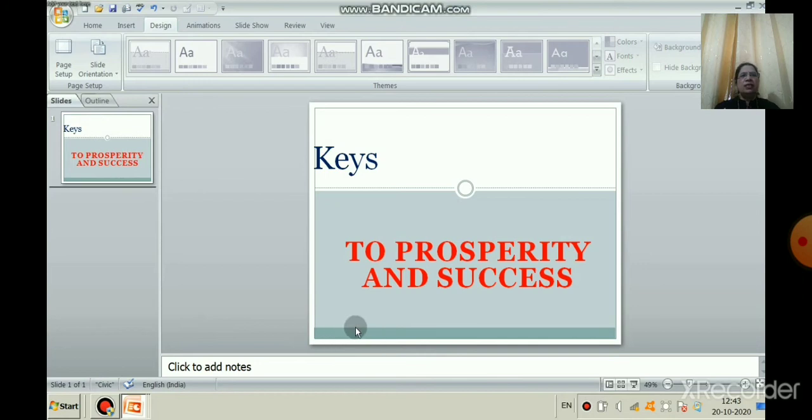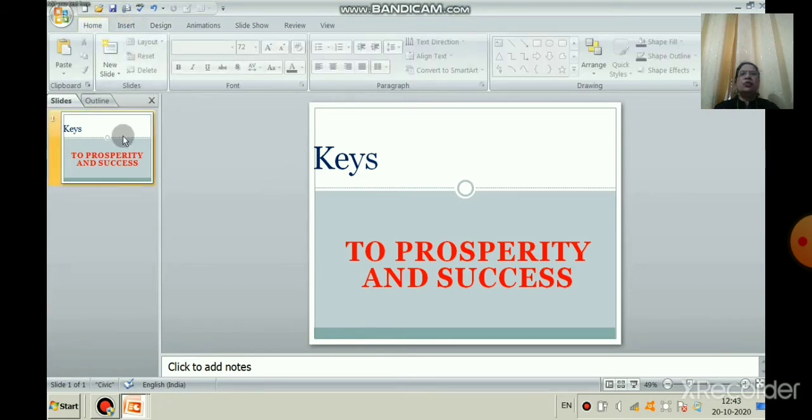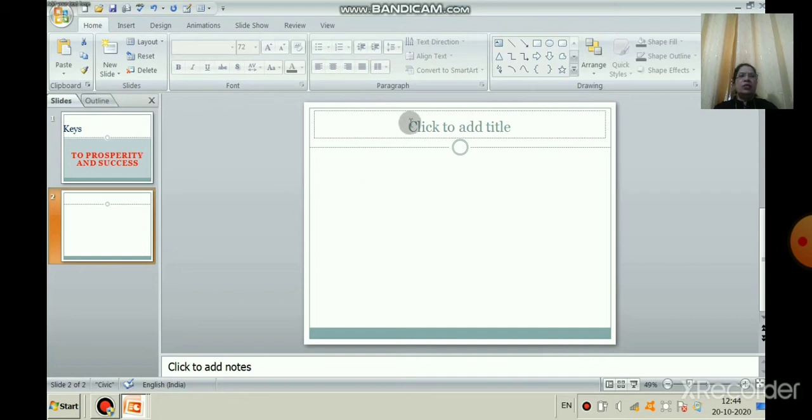the keys. So, click on the Insert tab. Click on Insert, New Slide, and that new slide, one more slide, is Title Only. We will take one more slide, that is Title Only. In the click to add title, there we are going to write Keys Are. I have written in small letters, but here a capital letter should be there.